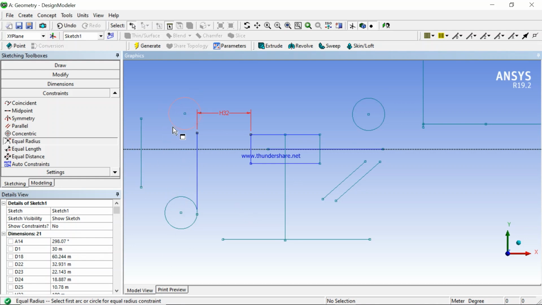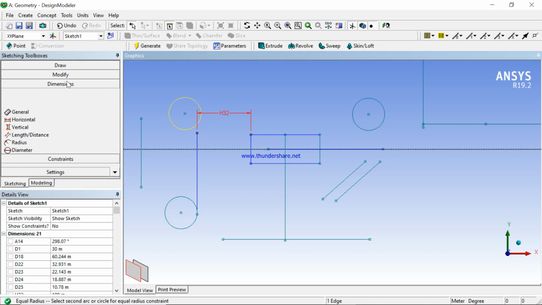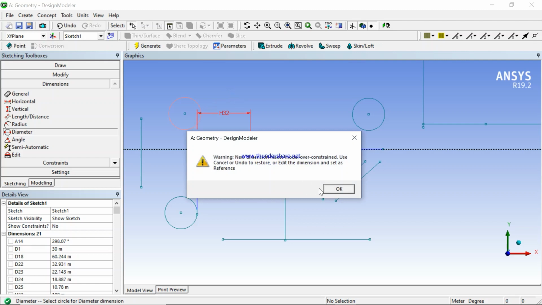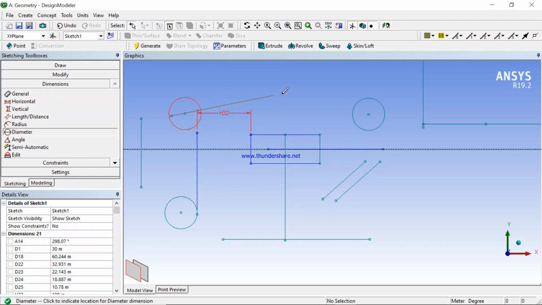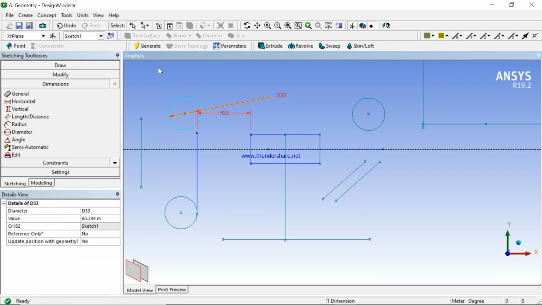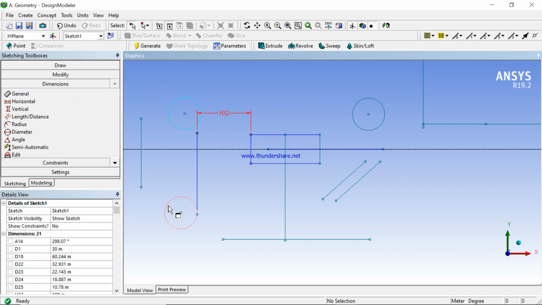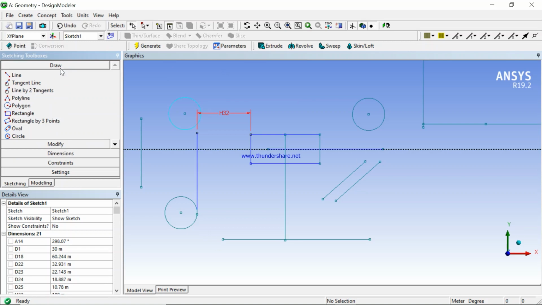So even if I change the radius of any, though I didn't dimension it, let me dimension it. I show you. Okay, this one's over constraint. It's okay. It will not work still. Can leave that. We can't delete. So when you make equal radius, it means even if you change one, the rest will have the same radius. You don't need to dimension the rest.